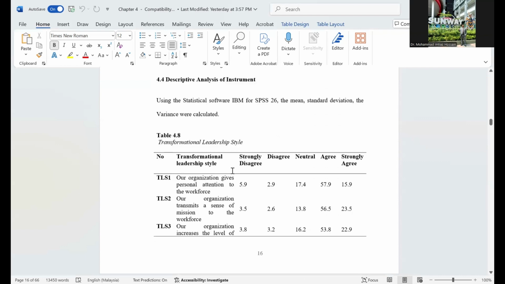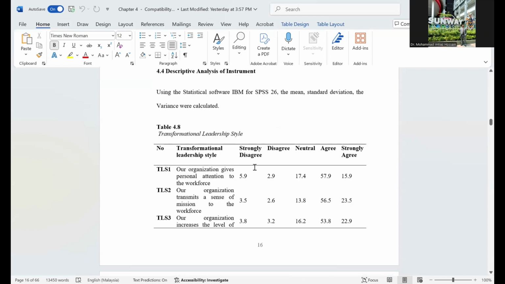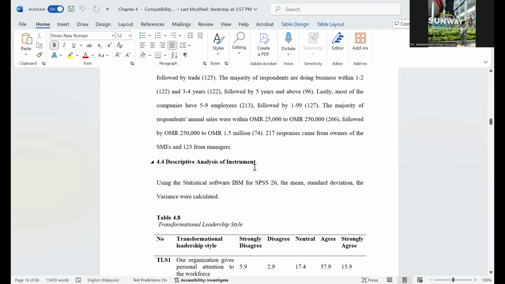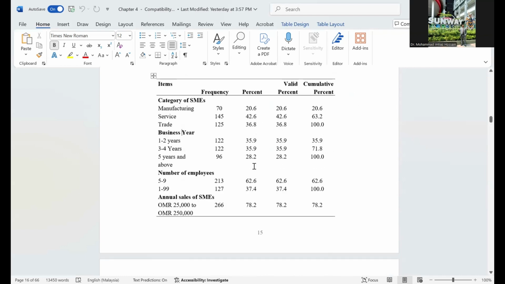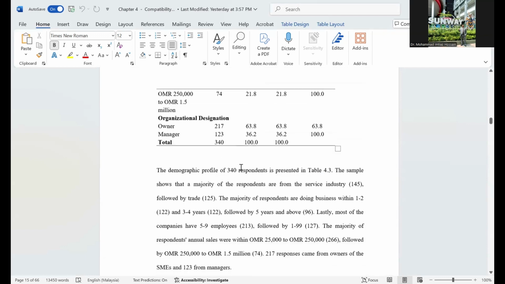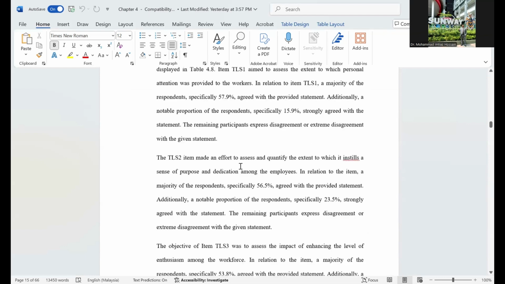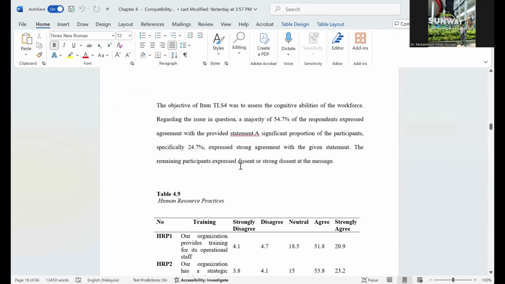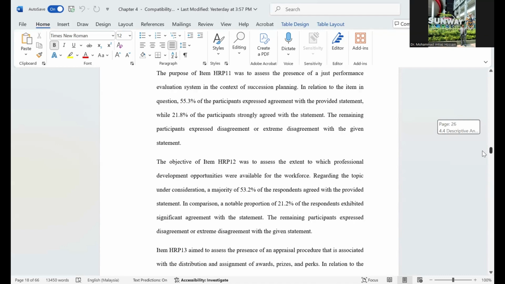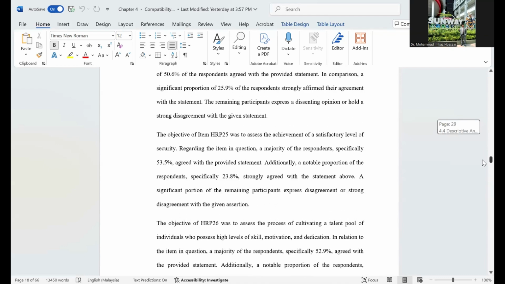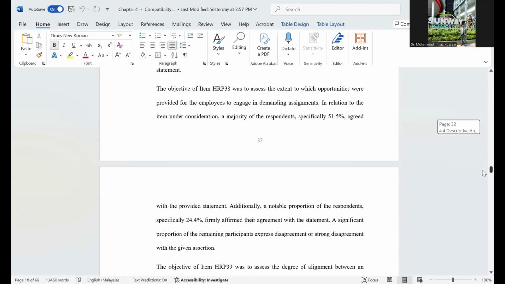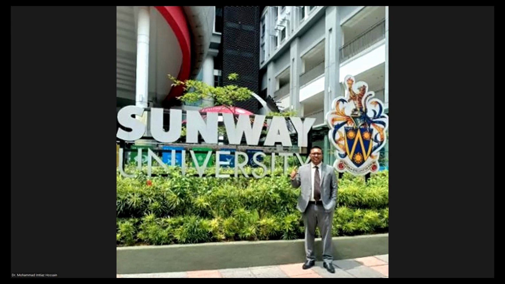And descriptive analysis, you can report this way, or you can report by frequency also, this way also you can report. These are all the descriptive analysis results and interpretation. So that's all for the SPSS analysis and report.